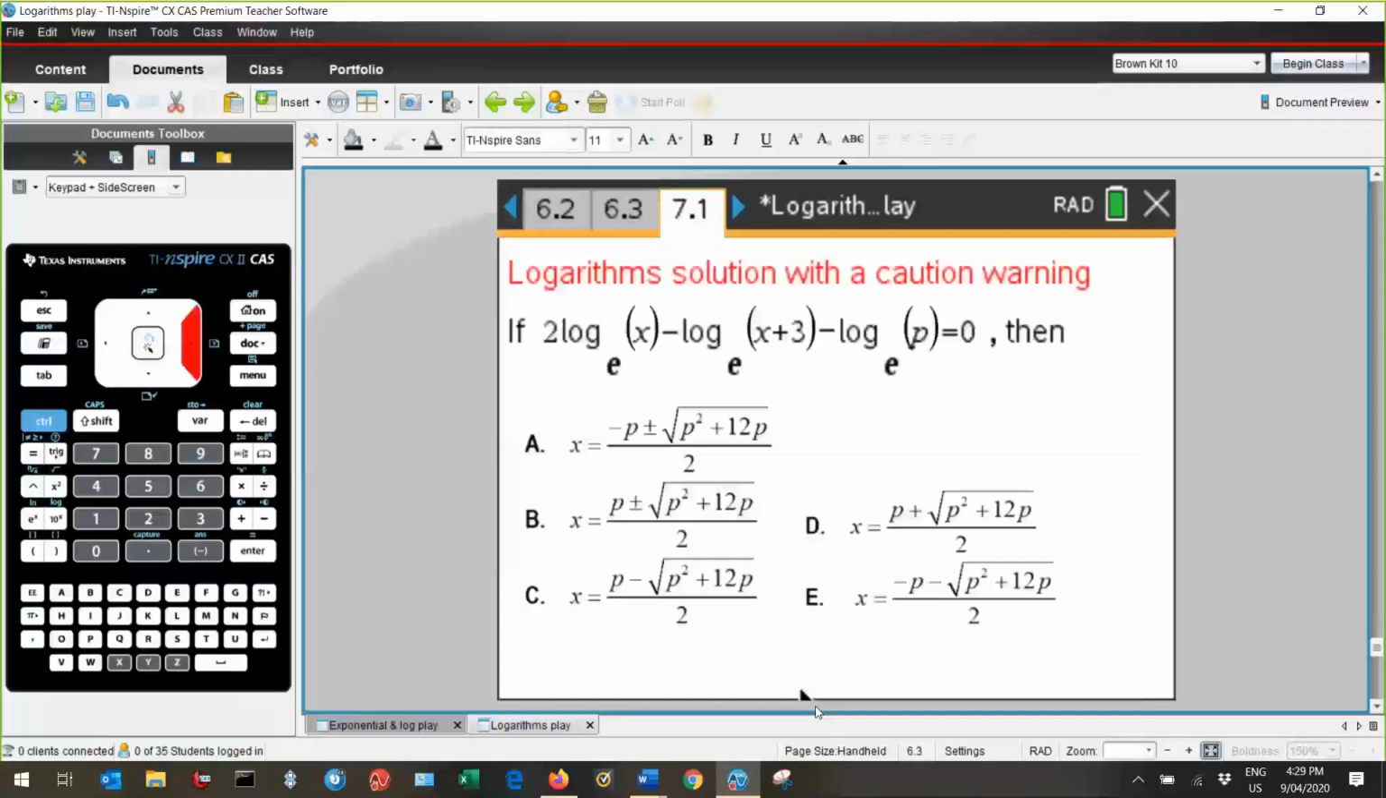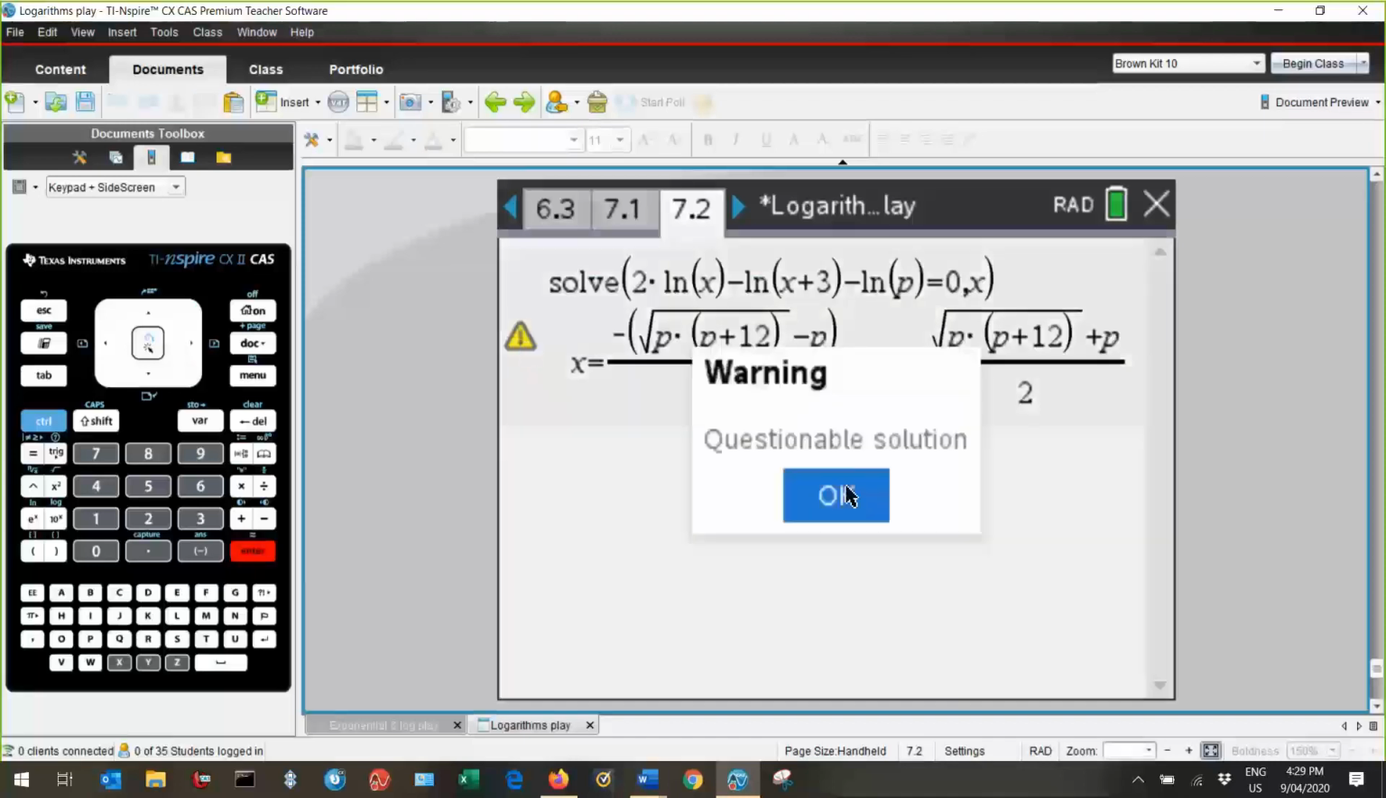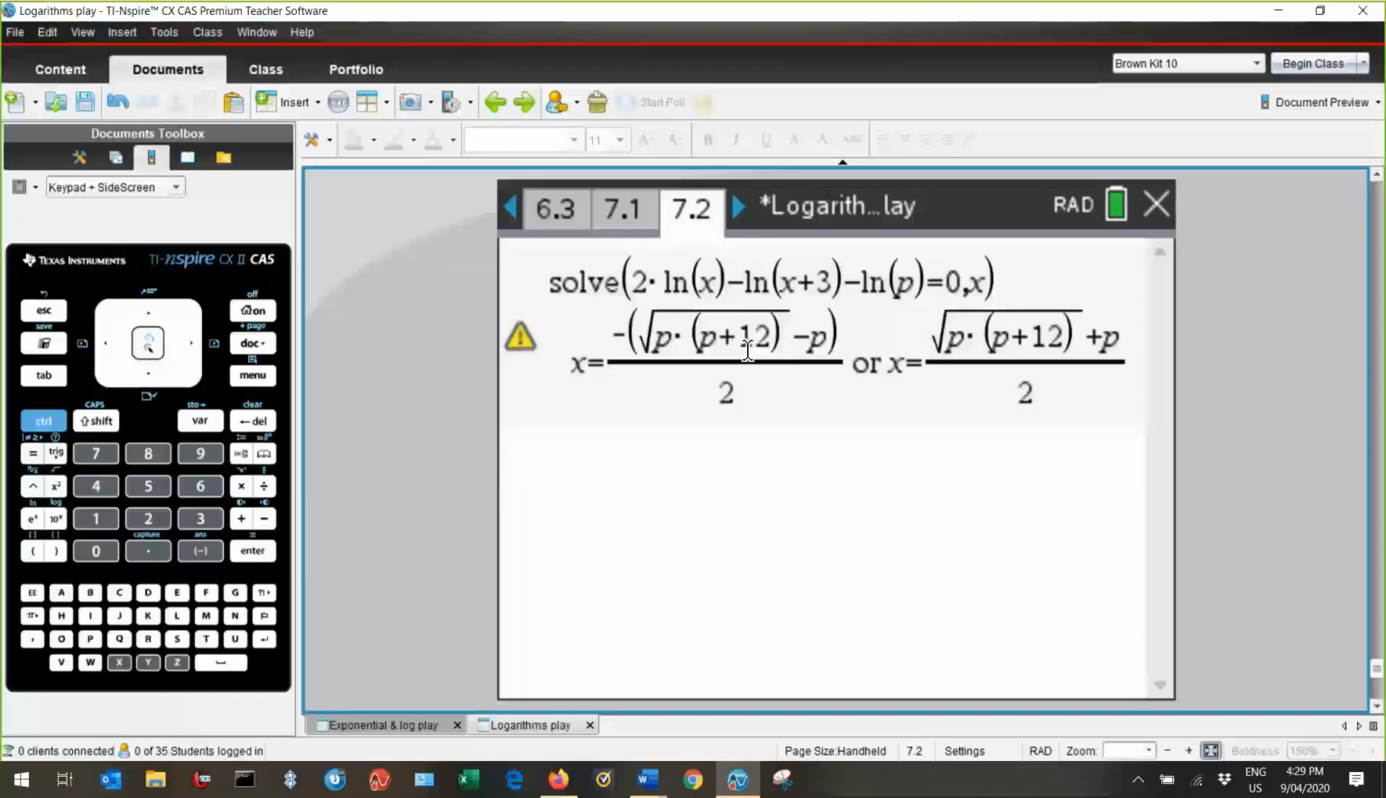Now, sometimes when you do a log equation, you get a quotient symbol. There was a question very similar to this: if this log expression equals 0, then which of those is correct? There was a question similar to this a couple of years ago on the VCAA Northern Hemisphere exam. It's one where you think, oh, well, the calculator will give me the answer. Well, sort of. It gives you two answers, and it comes with a warning: questionable solution. So what's the correct answer? Is it the first one? Is it the second one?